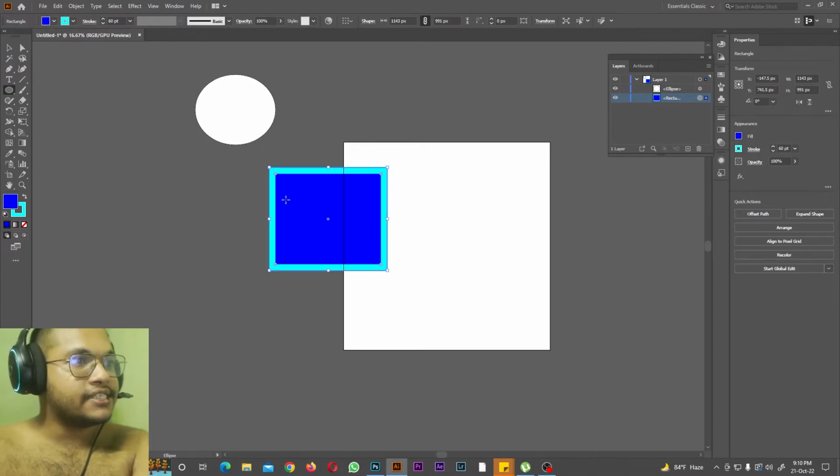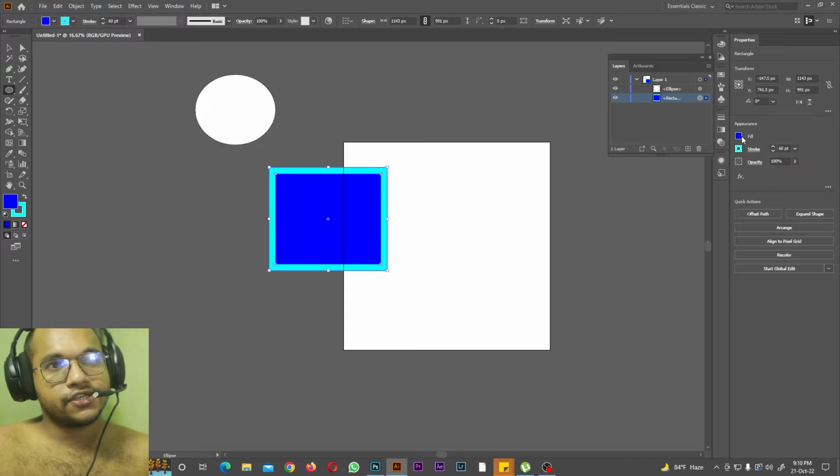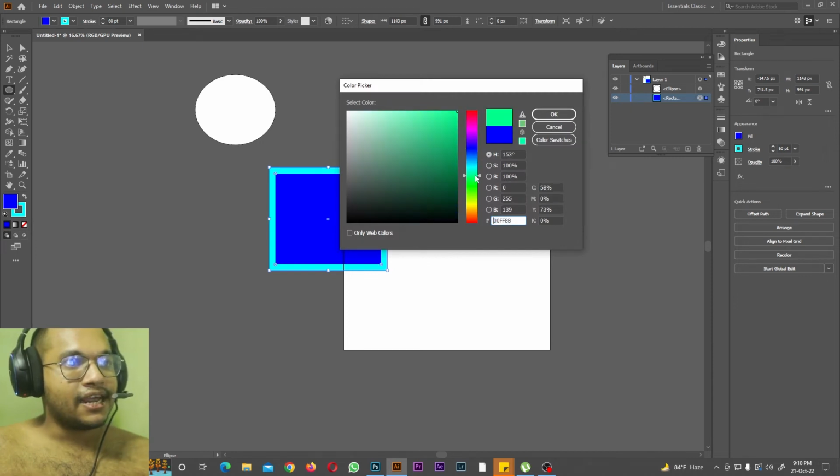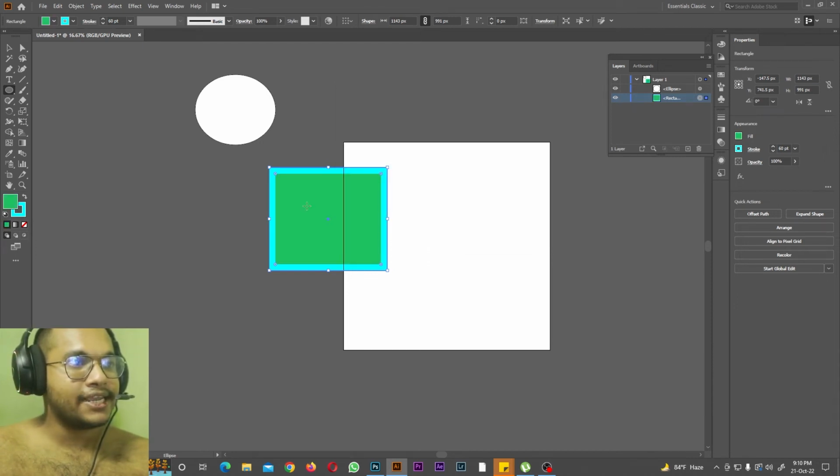You can also change the color from here. As you can see, it has both the fill and the stroke. You can also change the fill color and the stroke color from here. This is the fill. Double click on it and this menu will appear, and then you can change the color. Select any color from this menu, and then if you click it, it will change the fill color.